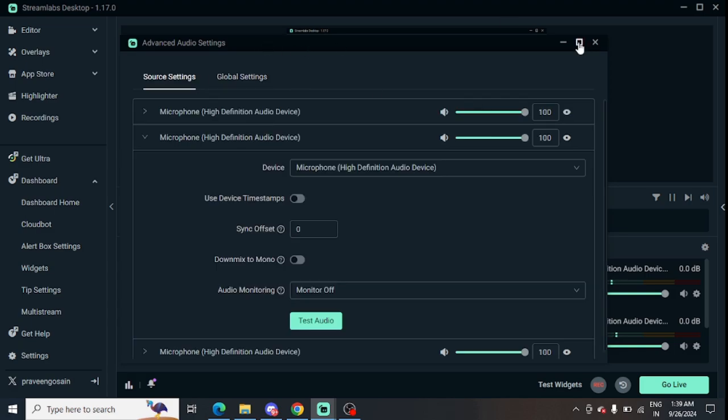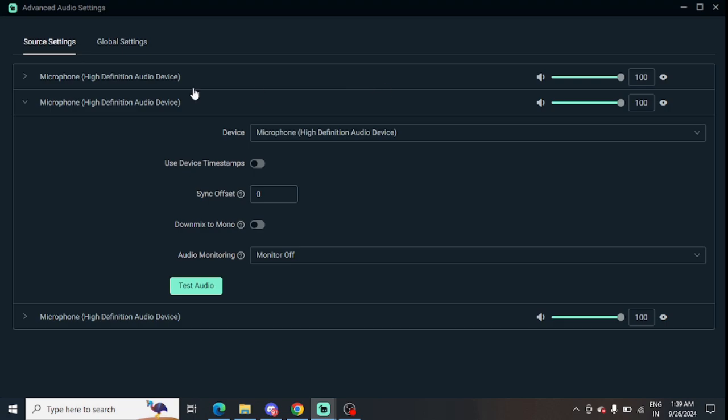First of all, you need to go to the source, and from here you can see microphone is there, microphone is turned on, and device wise you need to turn off. So if you have device or system voice, you need to turn off. You can see microphone, all three microphones are showing. There is no system sound.